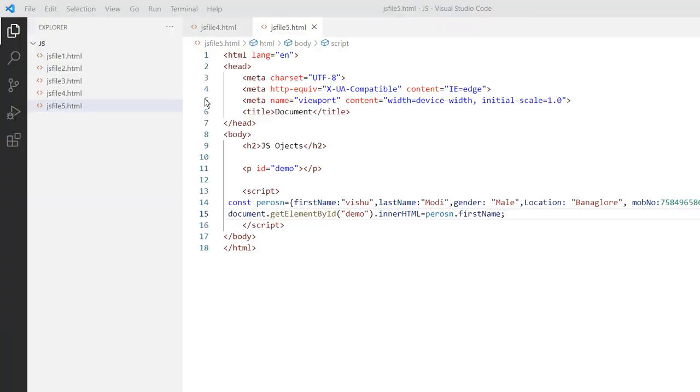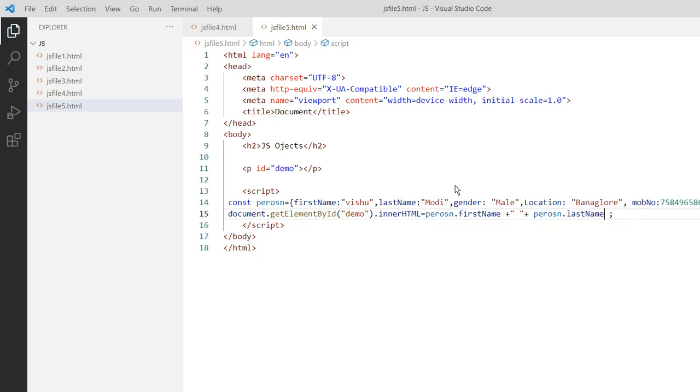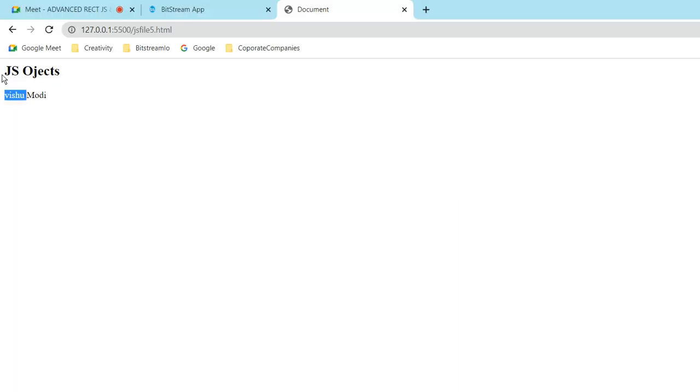See this one. Now I want to define the last name also. So how to define the last name? You add some space here, double quote, and add a concatenation plus symbol. This code is only for adding a space between the two values. Next is person, which is an object, and the last name. If I go here, see the first name and the last name. So how is it printing?